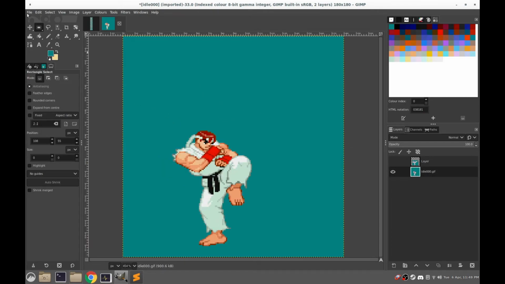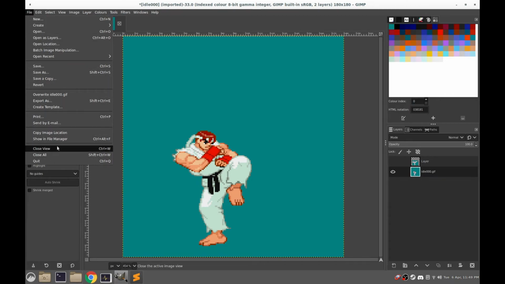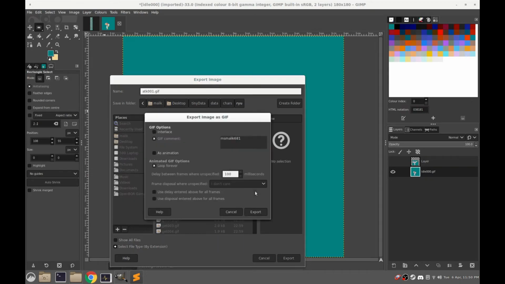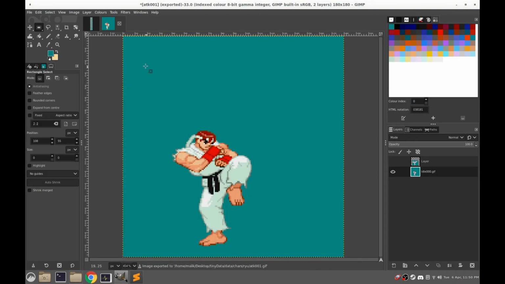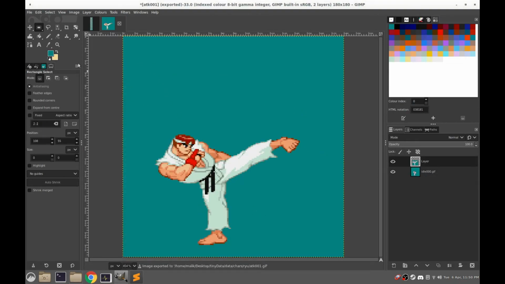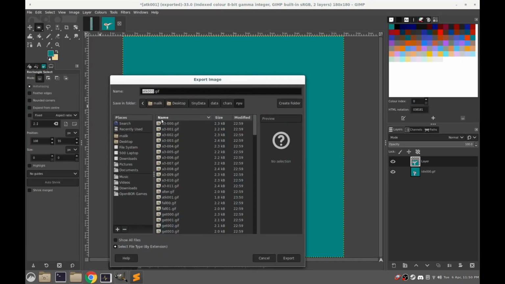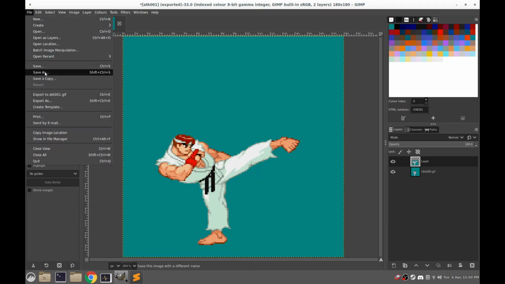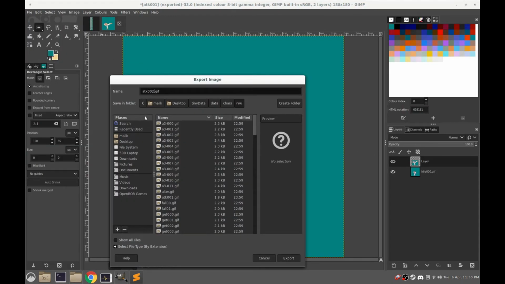So let's get this one exported as a proper file name. Export as attack 001. Export. And then the second frame there we'll call attack 002. Oh, I forgot they always start from 0, don't they? Who cares? File, export as 002.